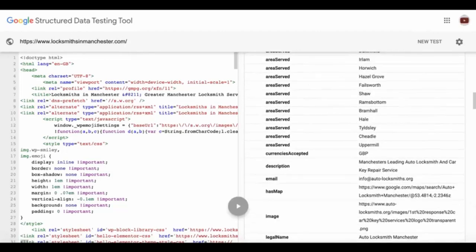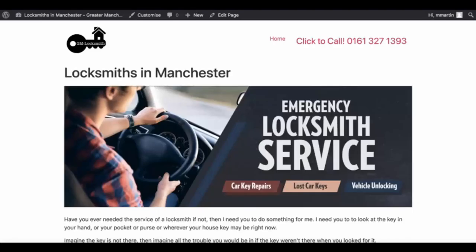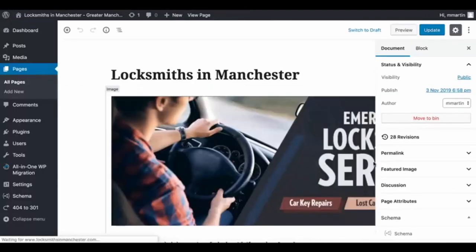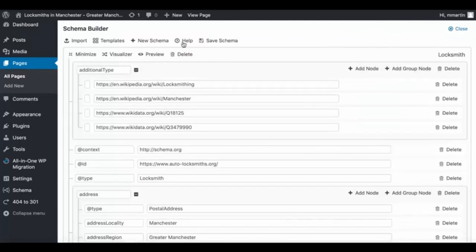Okay, so it's easy to pull somebody else's schema in, and now you're probably sitting there thinking to yourself, okay, well, how do I make that schema relevant for my business? Because obviously it's still got the other company's information in it. Well, I will show you. So we go back to the schema and we click in here. We know that we're doing a locksmith in Manchester because this is a locksmith in Manchester website, and I've pulled it from a Manchester website. So I can already know that the Wikipedia data for locksmithing, the Wikipedia data for Manchester, the Wikidata for locksmithing, and the Wikidata for Manchester are all correct, which is cool.